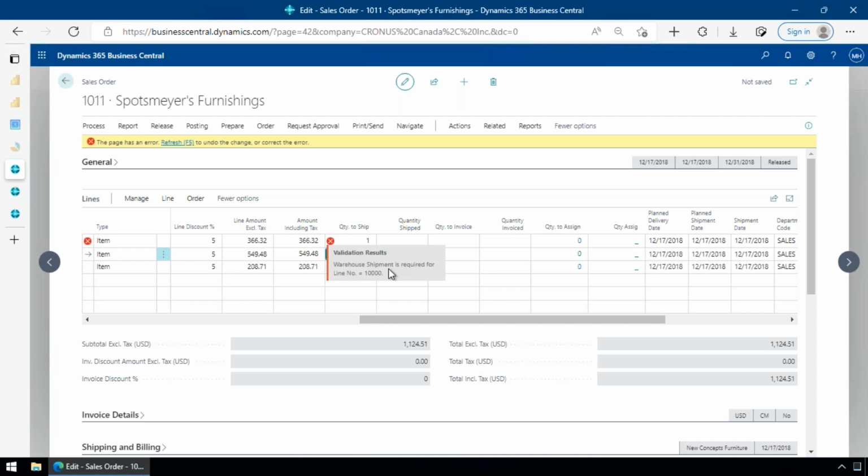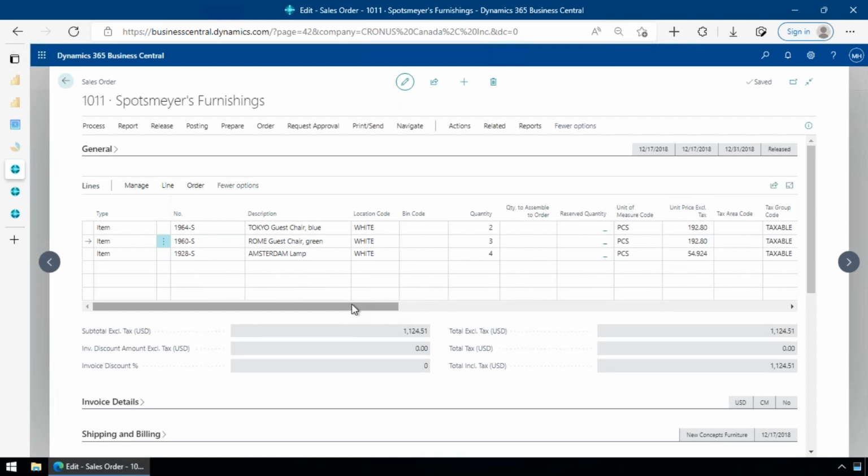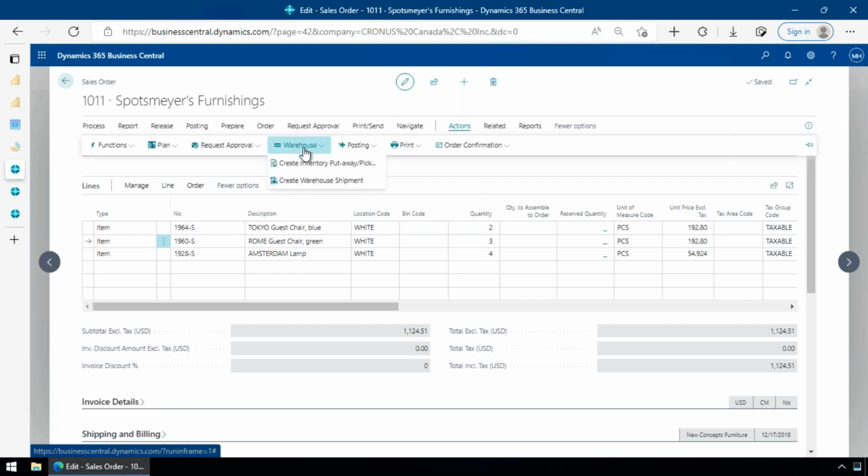If you're using inventory picks, the system still allows you to do this and still allows you to post that shipment without having that pick enabled. But in this case, it's telling me I have to have a warehouse pick. Now, there's a number of different ways we can create warehouse picks. And again, if we want to do it order to order, what I would do is from the sales order, this is typically what happens, we'll create the warehouse shipment right here.